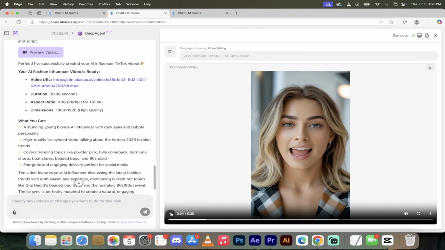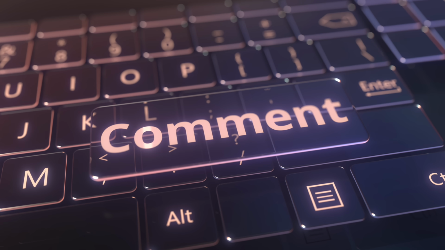And the lip syncing is on point too. This is real AI avatars, real AI influencers, all created with no code, with no software, done inside Deep Agent.